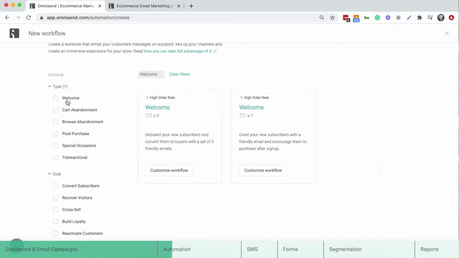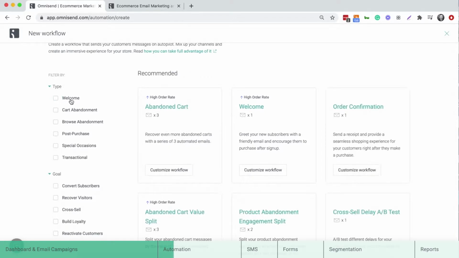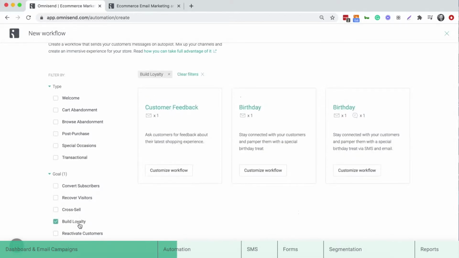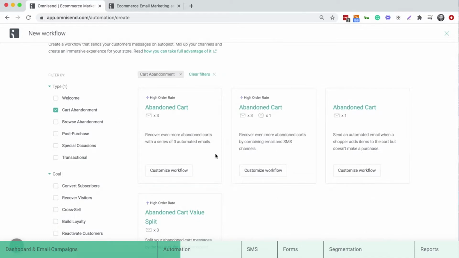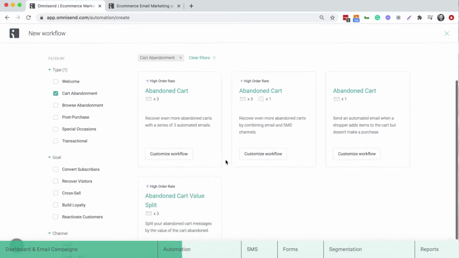So whether you want a welcome sequence, which by the way is converting more than 50% of customers, a cart abandonment workflow, browse abandonment, post-purchase, or if you want to cross-sell, or maybe you want to build loyalty by sending automated customer feedback emails after the purchase or birthday emails to your customers, you can do things like that on Omnisend. But today I'll show you an abandoned cart. Definitely one that we'd recommend setting up when you get started.